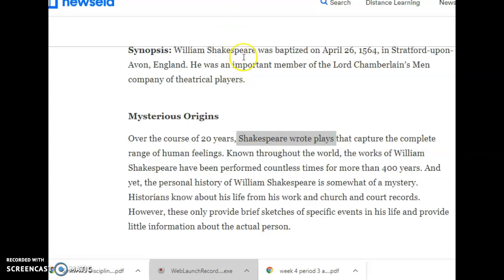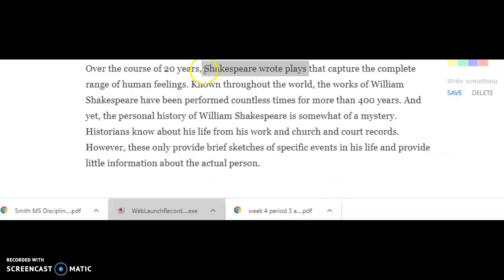And you have the opportunity to add notes as well. So you'll see when I highlight, I can go over here and choose a color, and I'm going to choose this color, and you'll see that it changes. And what that does is it lets me know that you understand what details support the idea of what Shakespeare is known for. You also have the opportunity to write something in here.